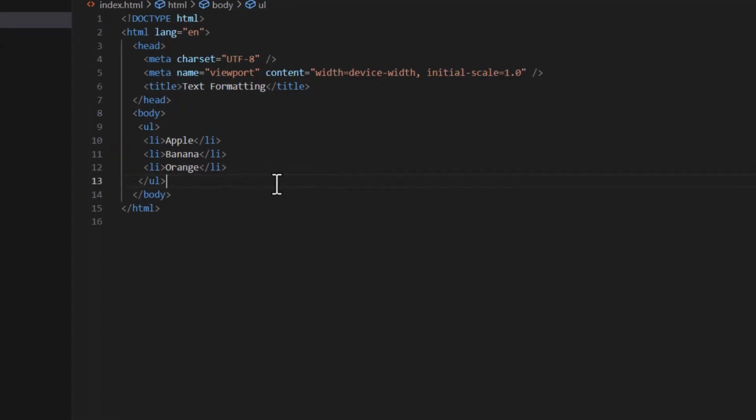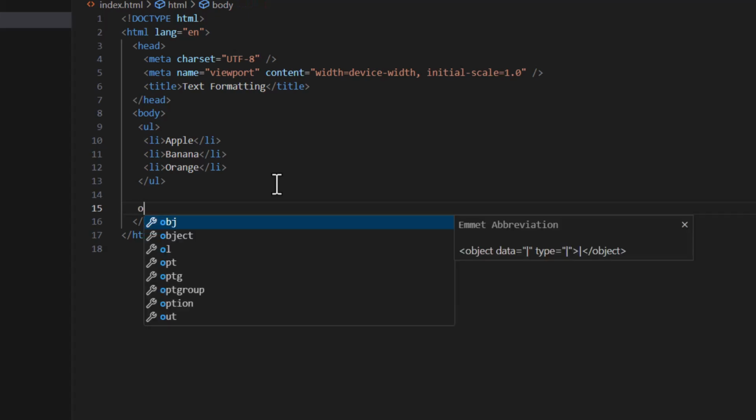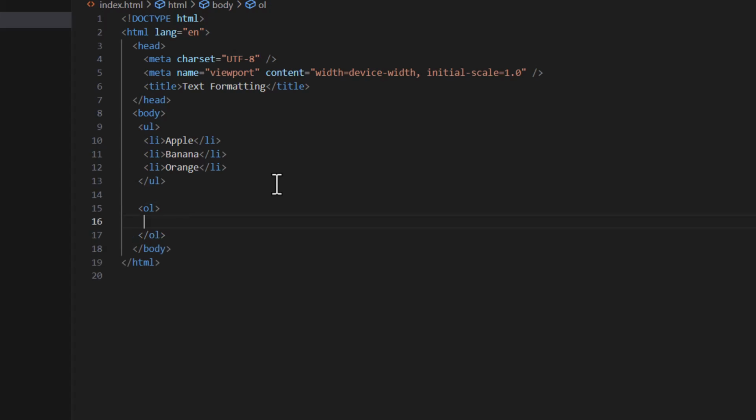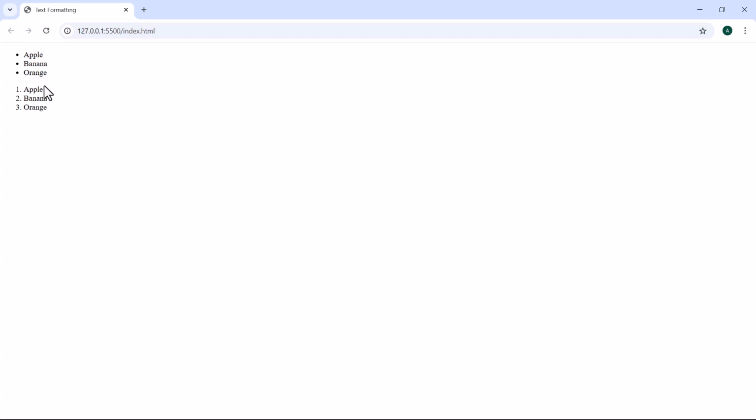To create an ordered list, you simply start with an OL as the container. Then you can simply put your list items. So let me use the same fruits that I used there. I'll just simply copy this and paste it inside the OL tag. So if you go to the browser, apple, banana, orange.